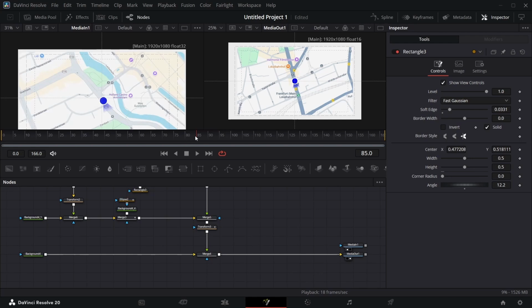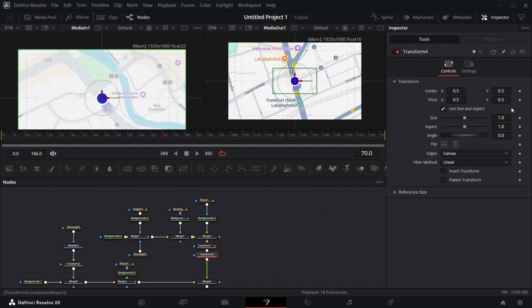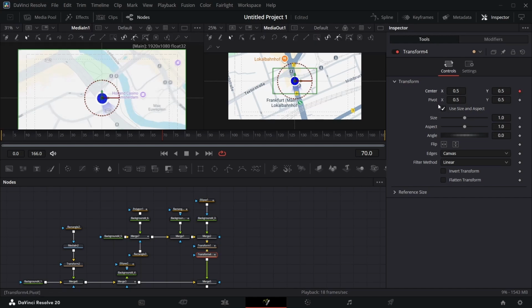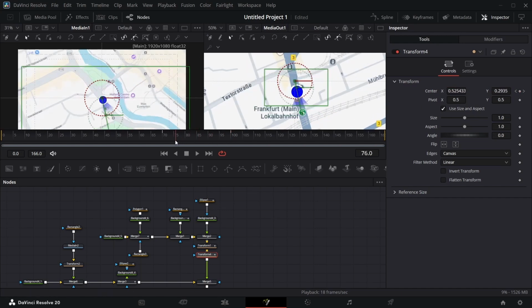Yeah, so now what we have to do is, you see it starts moving from frame 70. So come to this transform node here, add another transform node. You're going to keyframe the center X at this point, and maybe go to frame 100, keyframe it again. You can just take it down, yes, to the side. Yeah, down again, to the side. So it seems like it's moving on the road.